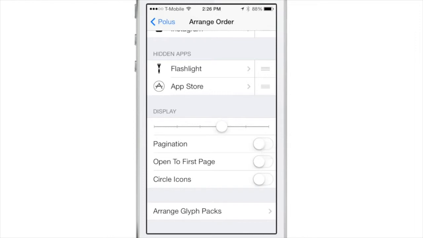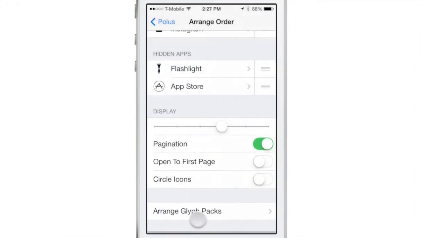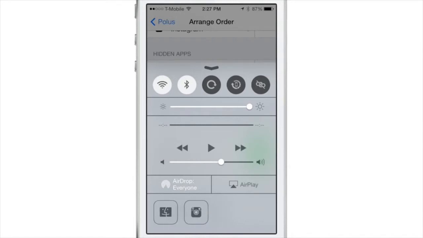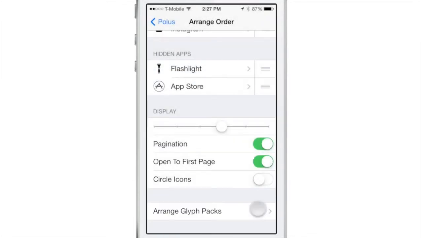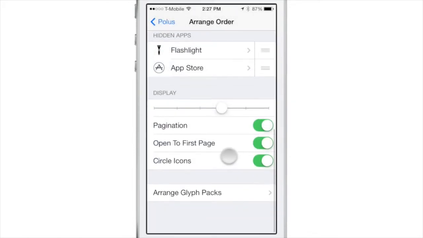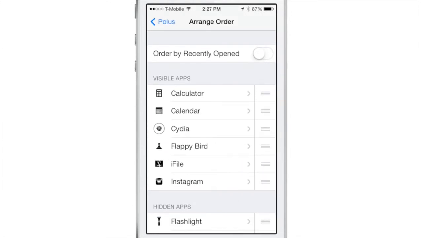Now there's a toggle here called open to first page, and what that will do is if I open up to that second page there like that and I turn on open to first page, anytime I close out it will automatically reset to that first page just like that. So if you always want to open up to that first page, you can do that. There's also circle icons that you can enable just like that. So that's really most of the display settings that you'll find in Polus.